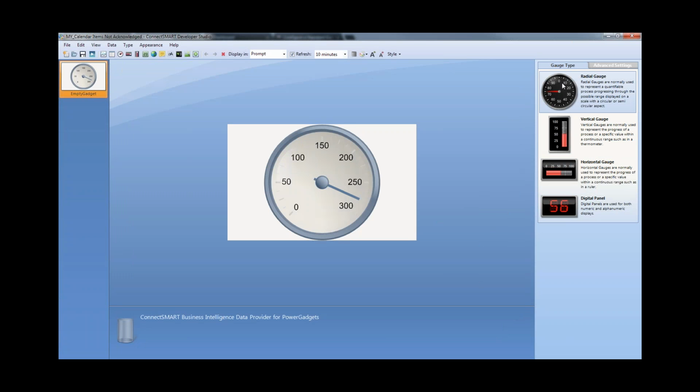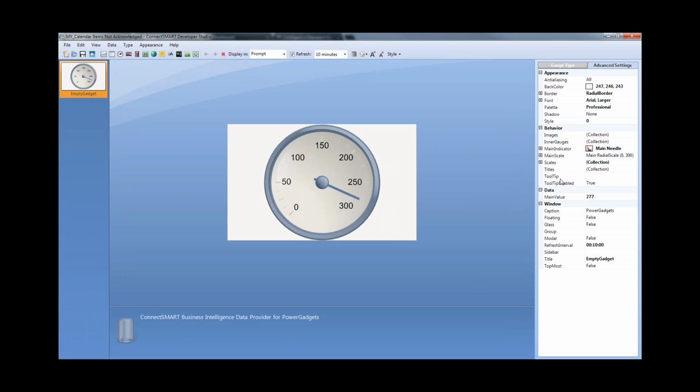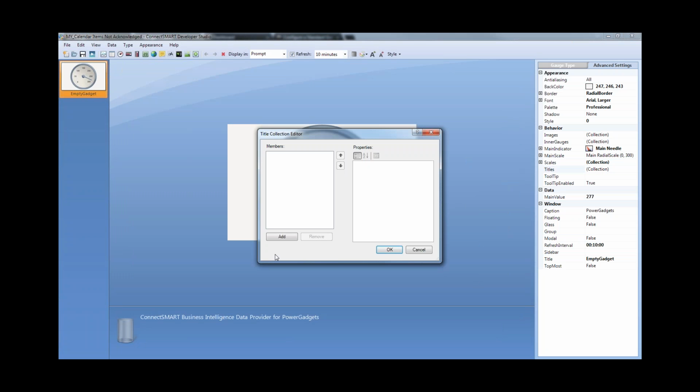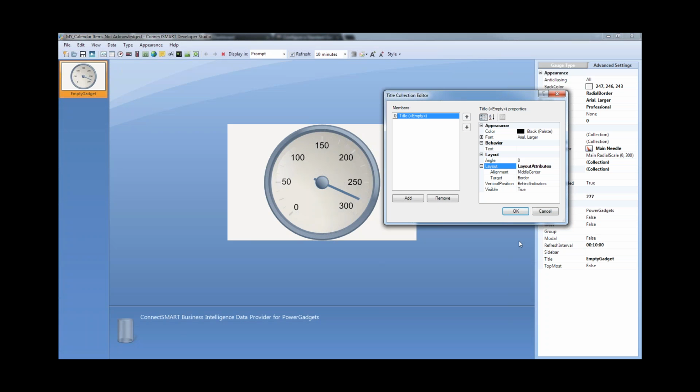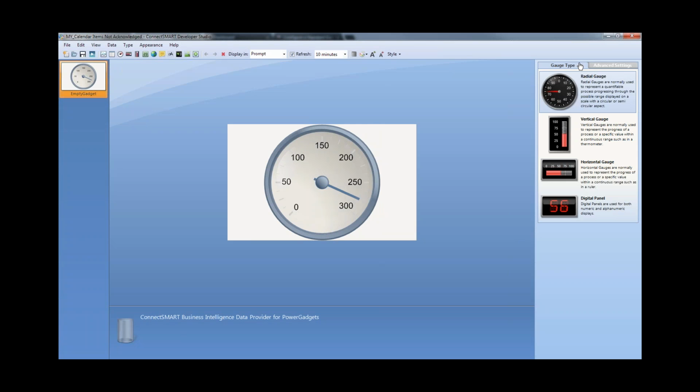So what it's going to do is give you that sort of speedometer. And same thing, it's still going to show us that 277. And here we could, if we want, go ahead and add a title to it. And I will tell it to put, and let me just show you what I did there. Sorry, I'm going a little fast.